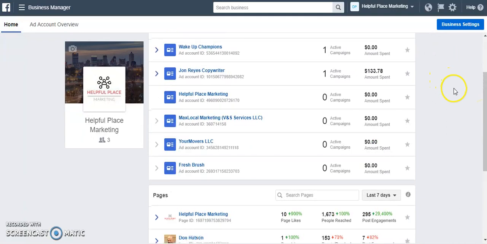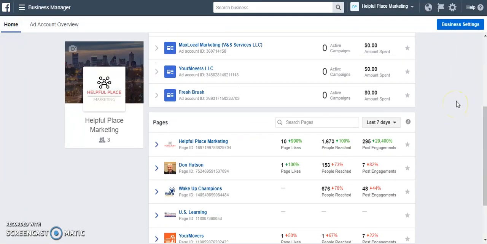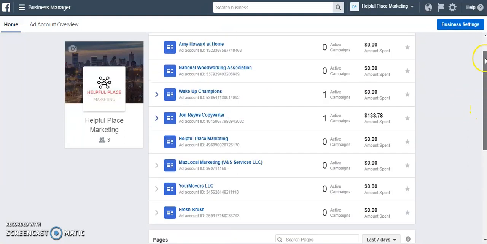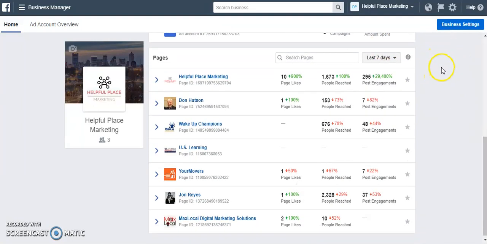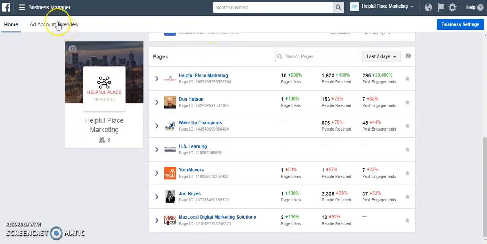So let's jump on in, and this is the home page to the Business Manager. As you can see with Helpful Place, we have some ad accounts that are active and some pages that are active that we're currently working on right now. I like to keep this pretty clean, so if we aren't currently working on anybody, then I remove them or hide them. So you have your ad accounts up top and then your pages down below.